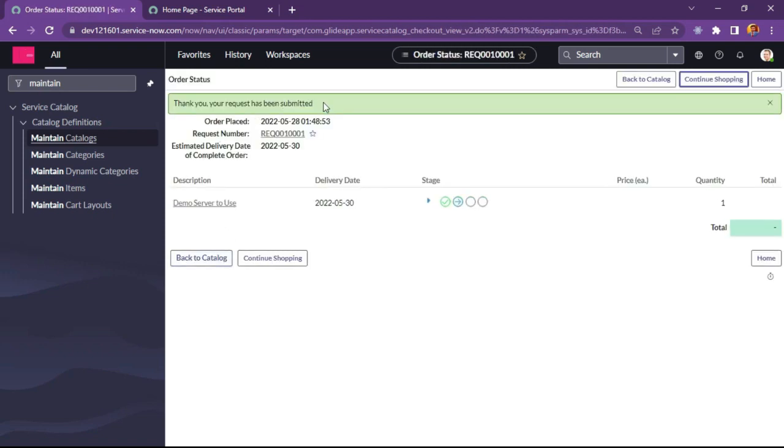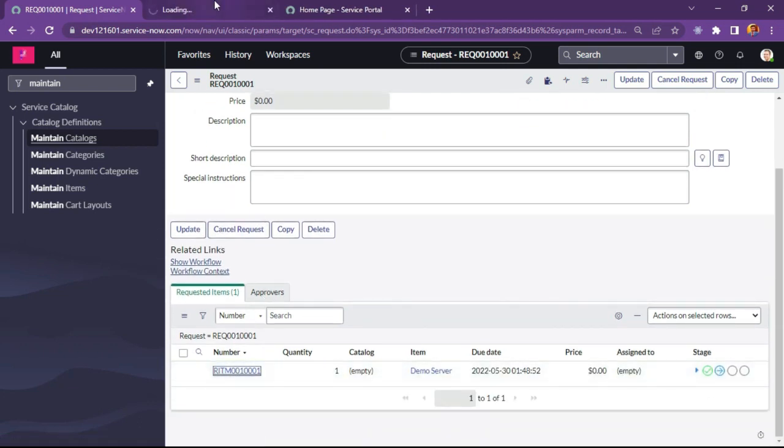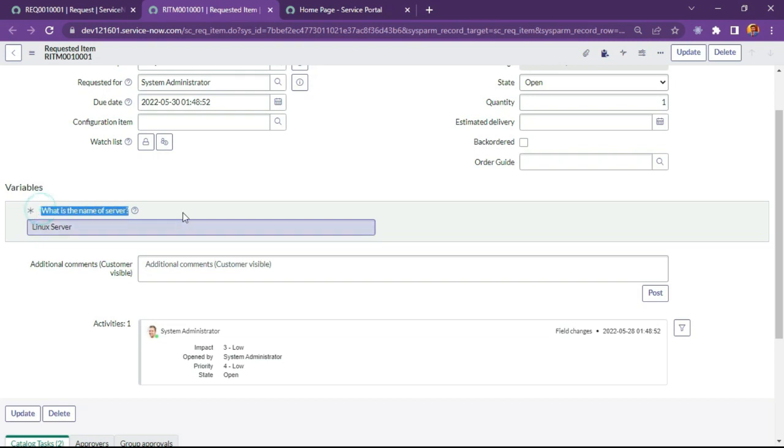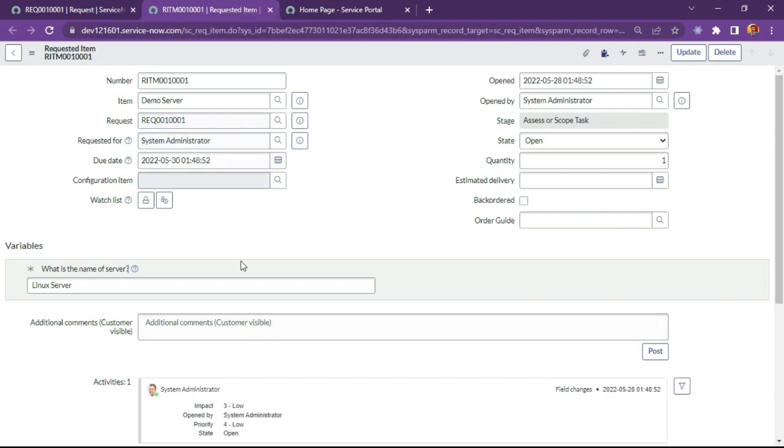So you will see the request is being submitted. As soon as the request is submitted, we can see the request number is created for this particular item, and you can see the request is created, and under that a RITM is created. You will show in new tab. Okay, you can see this RITM is generated for this particular catalog item demo server, and we can see the variable displaying here, as well as a task generated as part of this particular catalog item, because a catalog item generally involves a request item and catalog task, as I already mentioned previously.